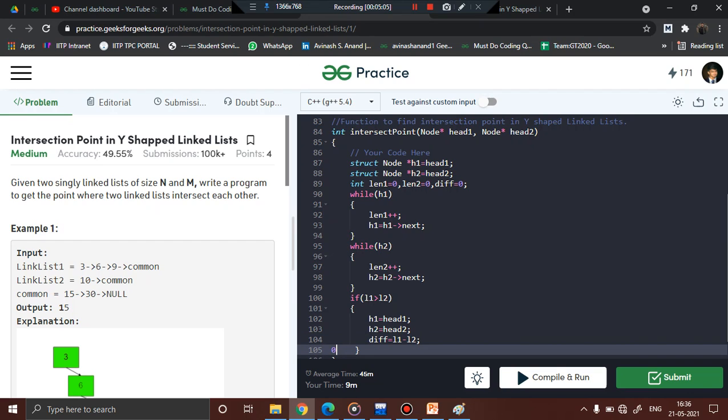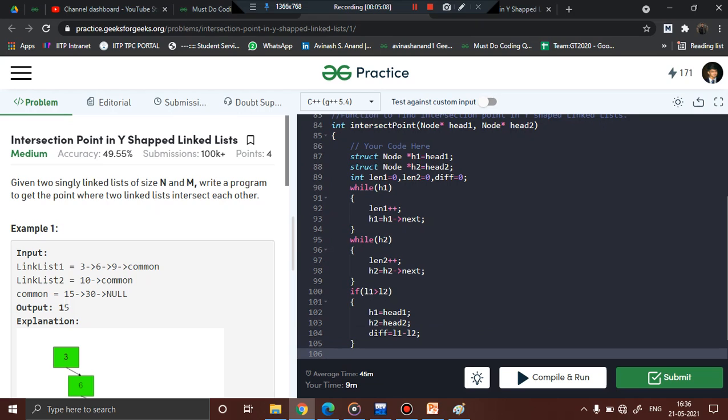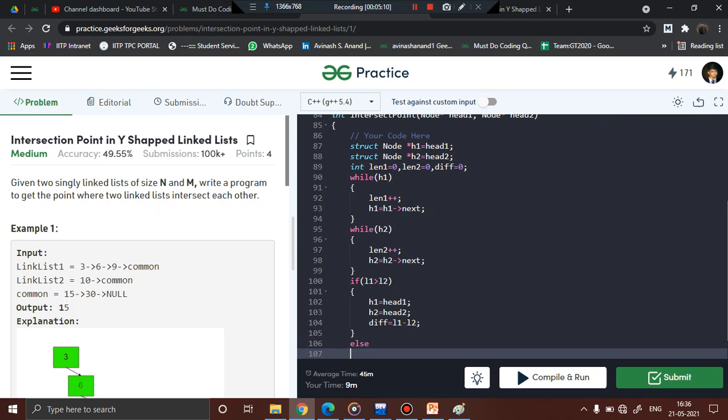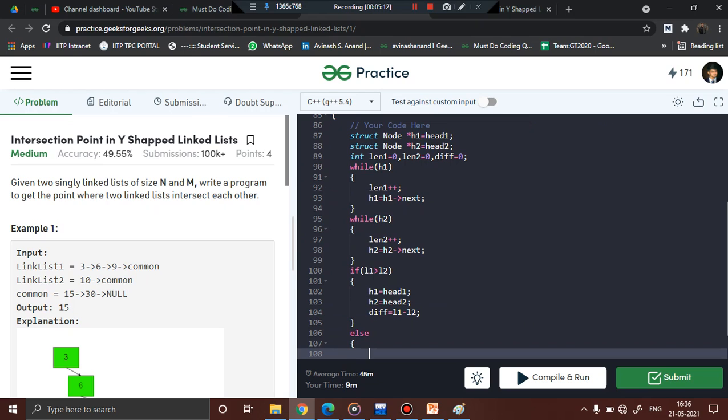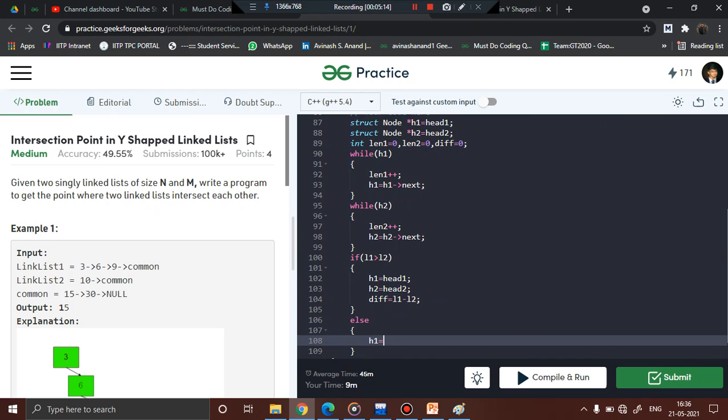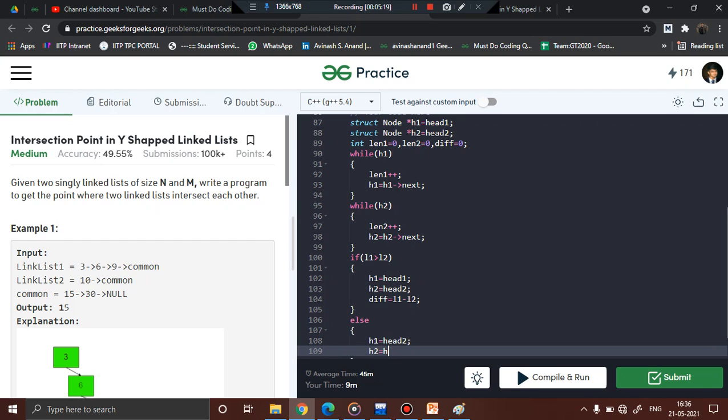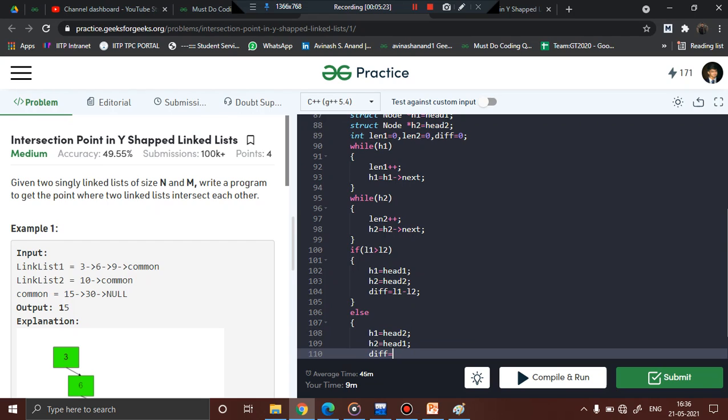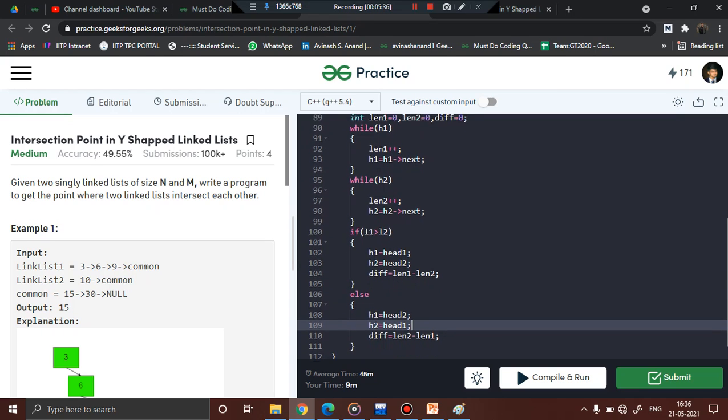What if len1 is less than len2? It indicates that list 2 is the larger list. So as I said, h1 will now point to the larger list, head2, and h2 will point to head1. The difference will be len2 minus len1. Sorry, this should be the case: len1 minus len2. Great, so we have already found the difference.